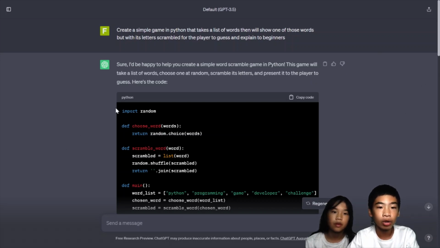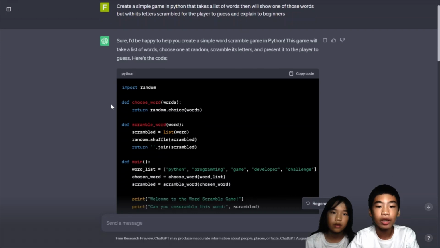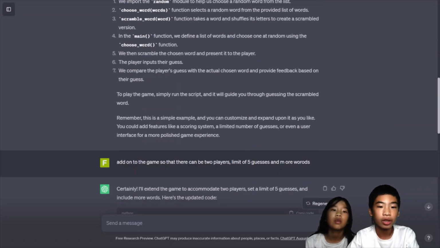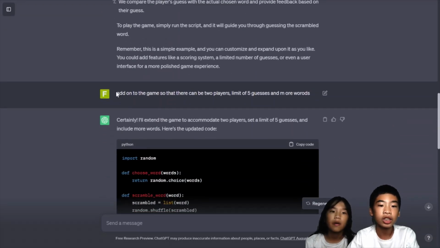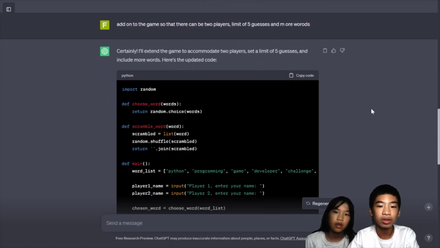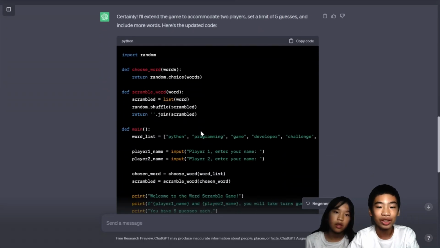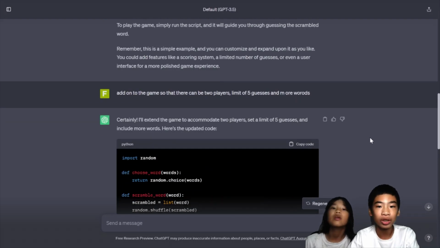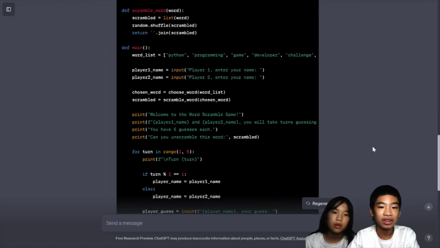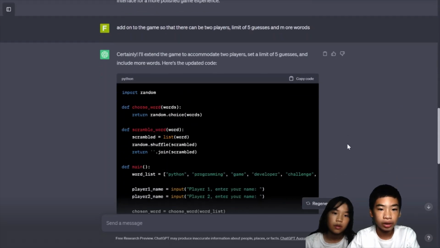This is the code ChatGPT made me, but I wanted it to be more fun, so I also asked ChatGPT to add on to the game so that there can be 2 players, a limit of 5 guesses, and more words. So now ChatGPT added more words, and 2 players can play, so you can play with your friends, and you don't have infinite guesses. Okay, so let's review the code.